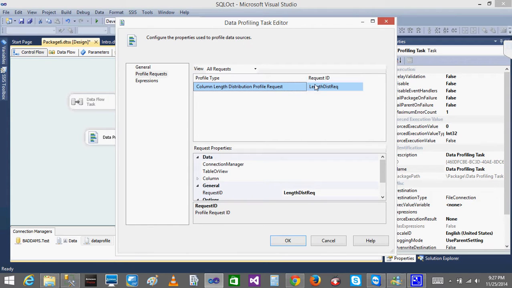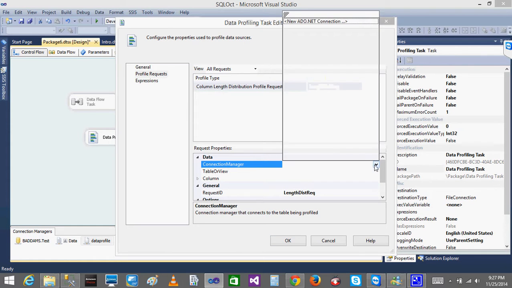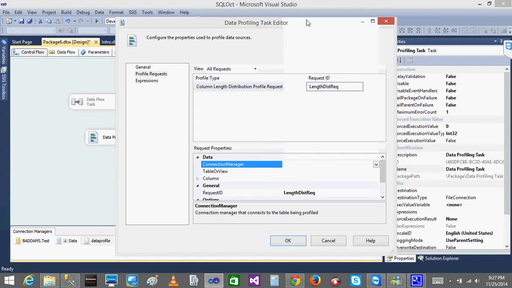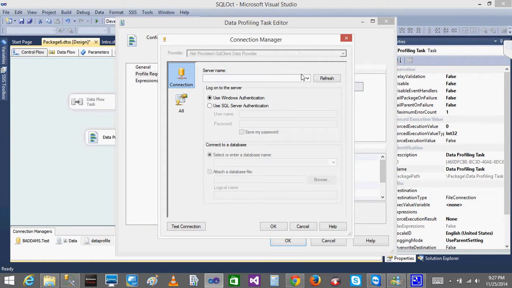So when I select this, now at the bottom you can see some other string. So which table you want to see. I don't have any connection, so I'll just create an ADO.NET connection. It is nothing but at the back end to connect to the SQL server only. So now I'll click on this.